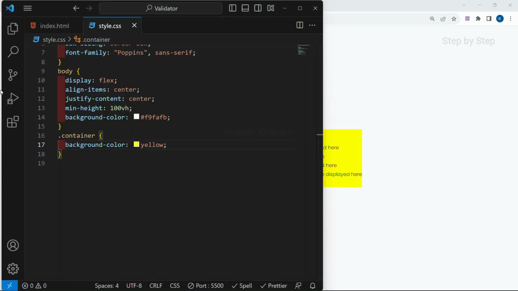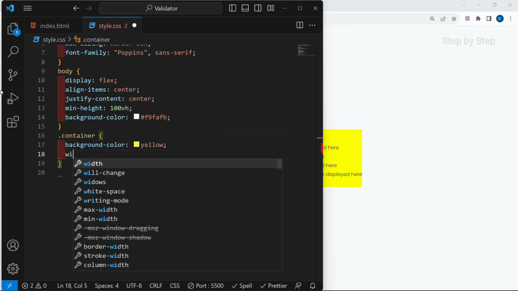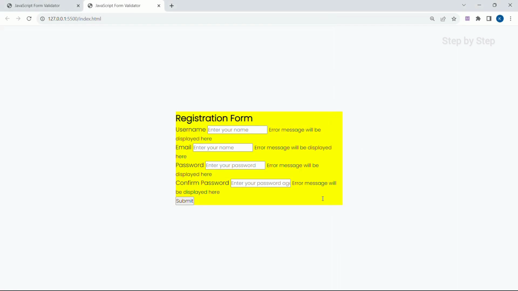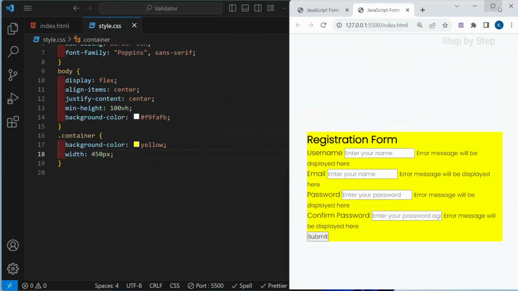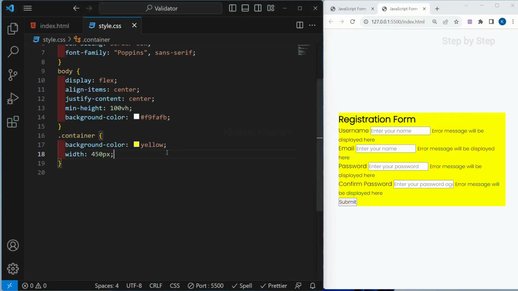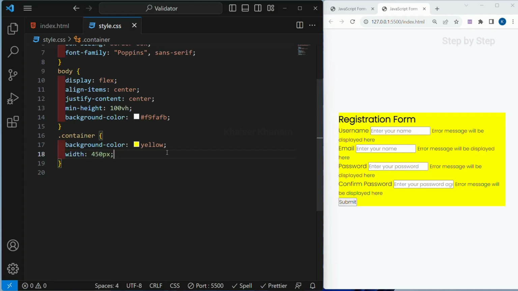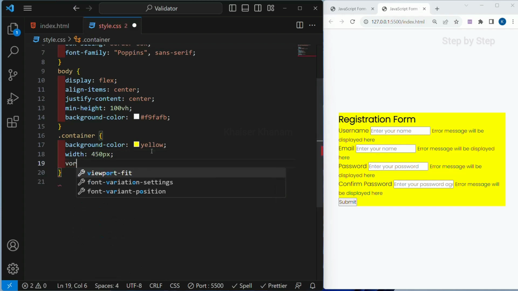Now first I will be giving width to my container. Width as 450 pixels. I will save this. Now the width of the container is 450 pixels. If I remove this, this is my entire container. As soon as I give width, this is 450 pixels. For this, I am going to give border radius.